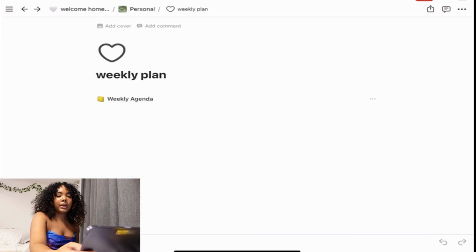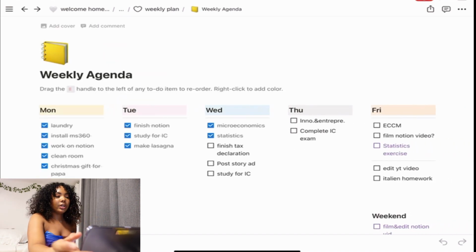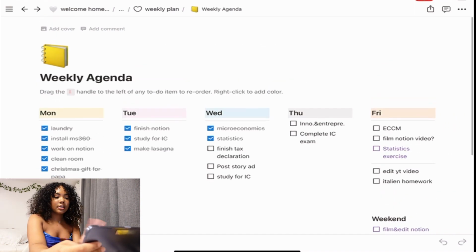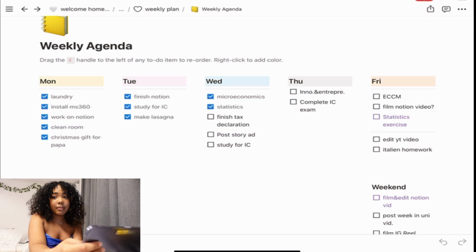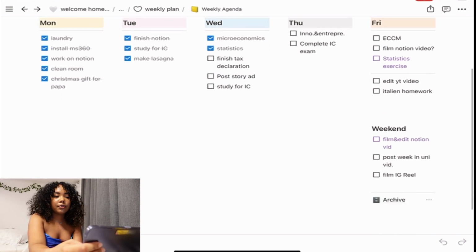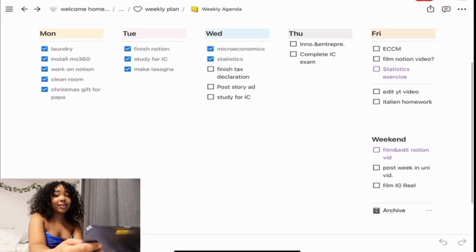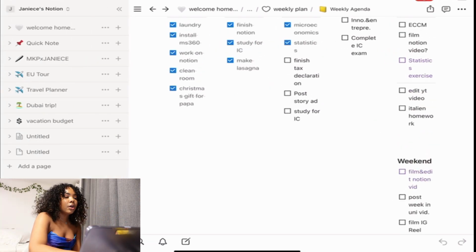I also have my weekly plan. When I go to my weekly agenda, it's just this template, and this template I didn't actually make myself. I got this template from somewhere else. I don't remember where, but somewhere. Just let me show you quickly.